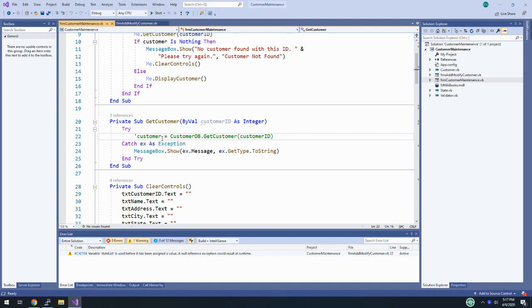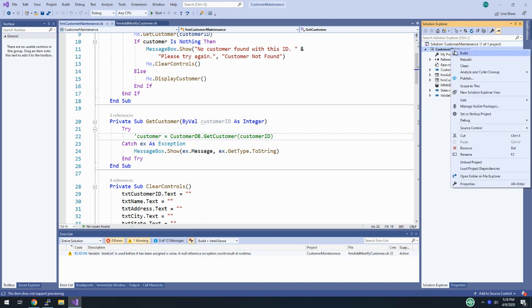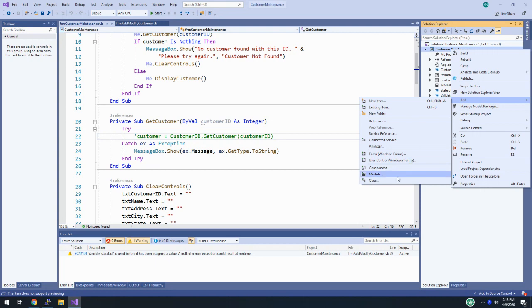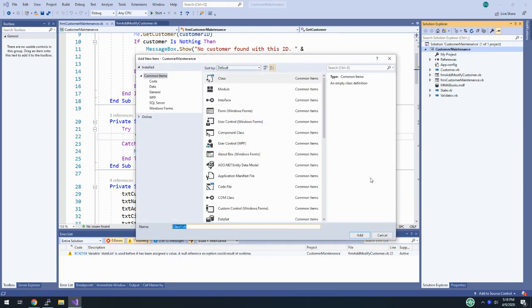Step two is run the application and see that it doesn't work. We don't need to do that. I'm going to move on to step three. Step three, well, really 3 through 7, is write the code to retrieve a customer. Step three is add a class called MMA Books DB to the project. So I'm going to go to add class. This class is called MMA Books DB.